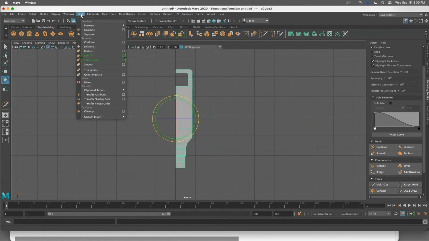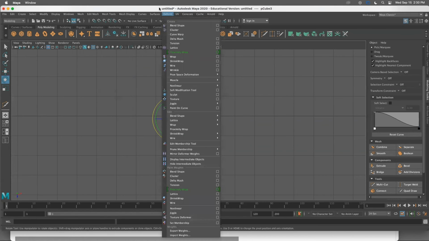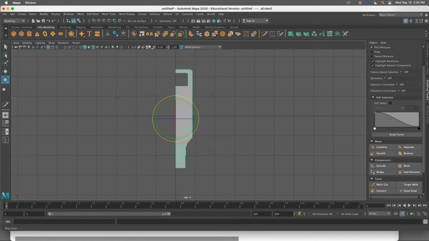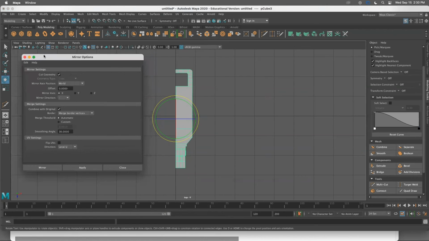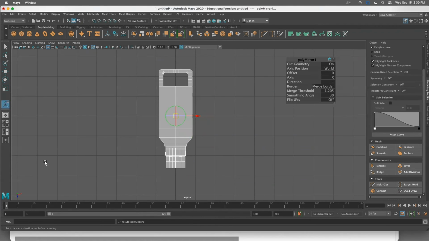You can find the mirror. I think that's the mirror right here. Yeah, here's a mirror. It's the same thing, this one or this one. All right, I'm going to double click this mirror. Don't worry about those options. You can actually ignore those options. So what I do is I just mirror first.